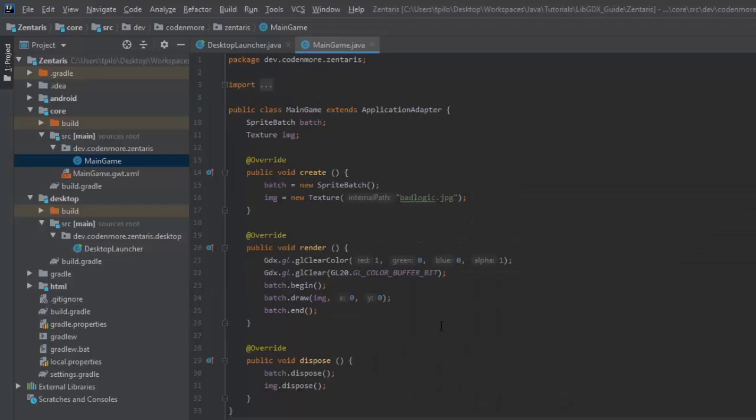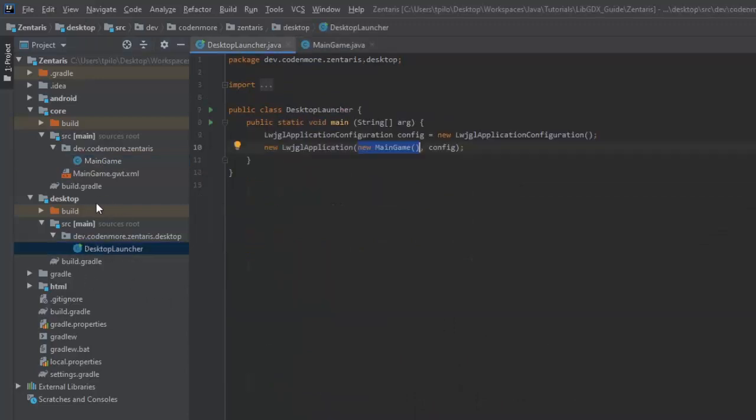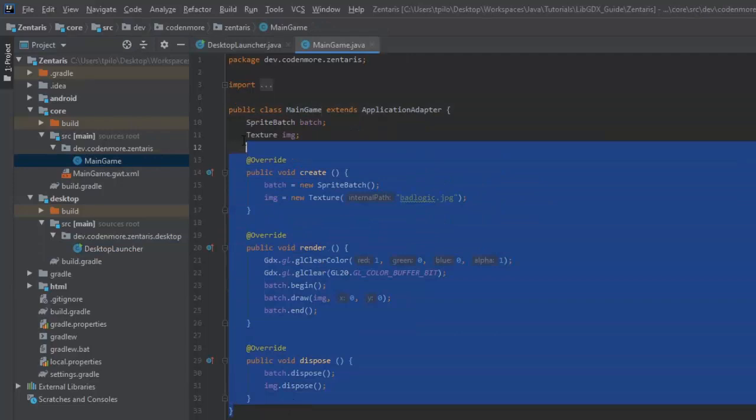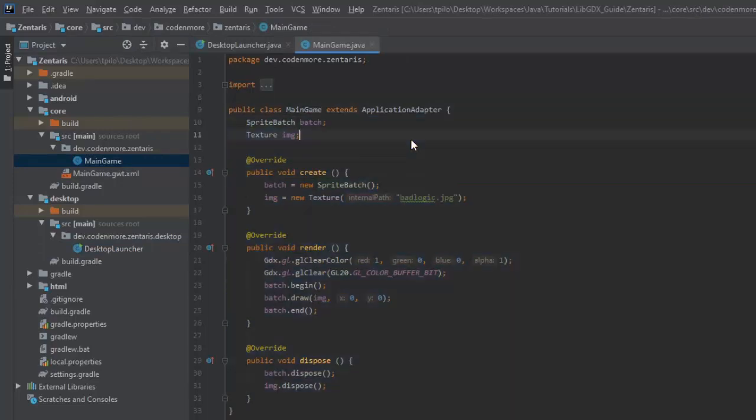The first thing that happens is the desktop launcher found in your desktop project runs. This creates a configuration object, and eventually it creates a new instance of our main game class. So this sets up the window for our game essentially, and then it jumps over to our main game class in our core project. Here, LibGDX generated this starting code for us. So let's see what's happening here.